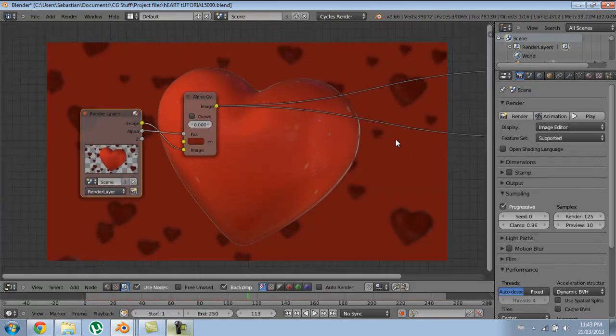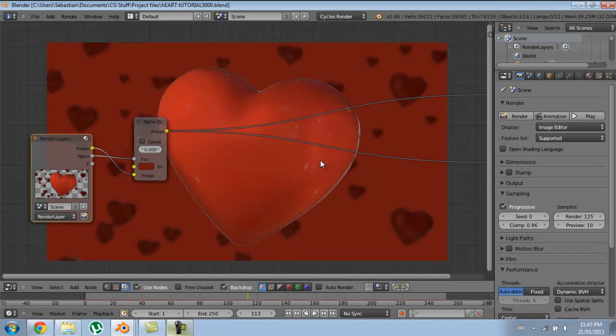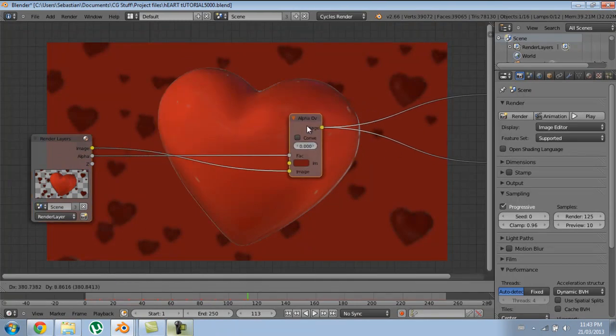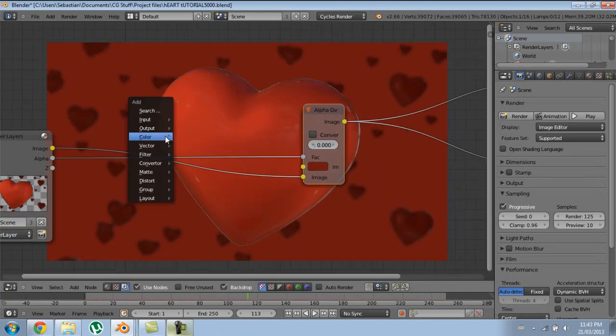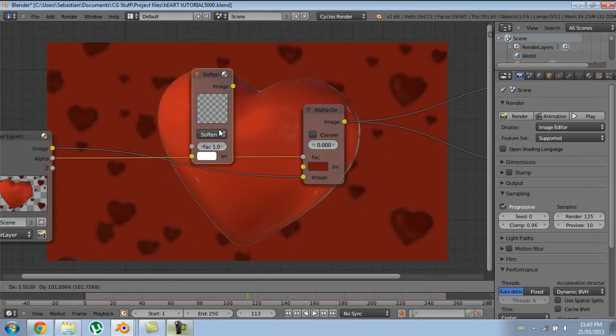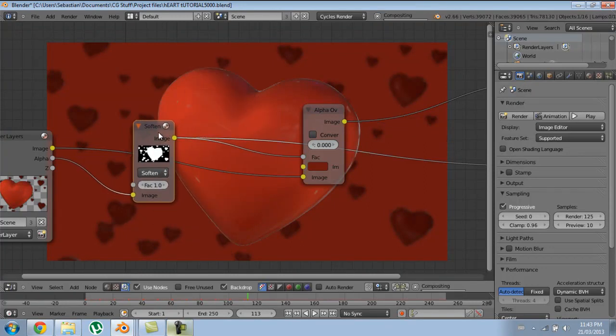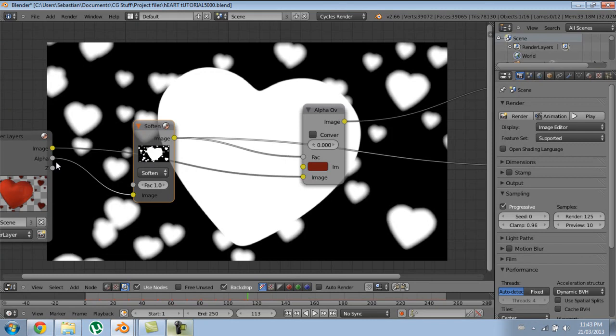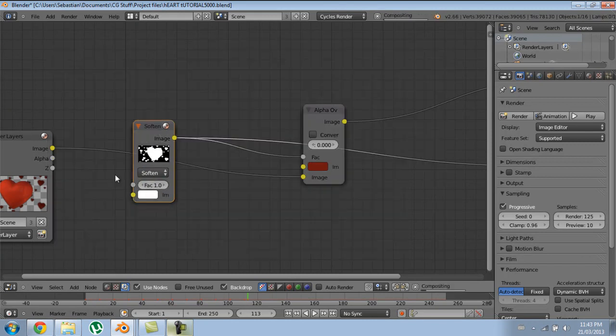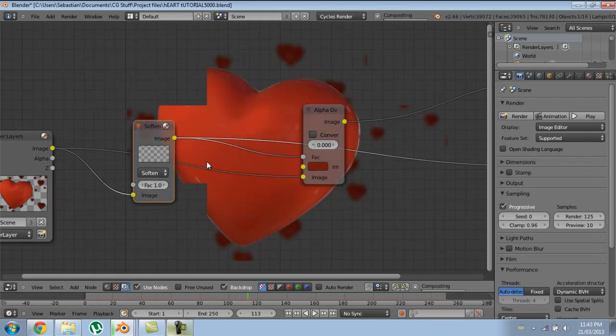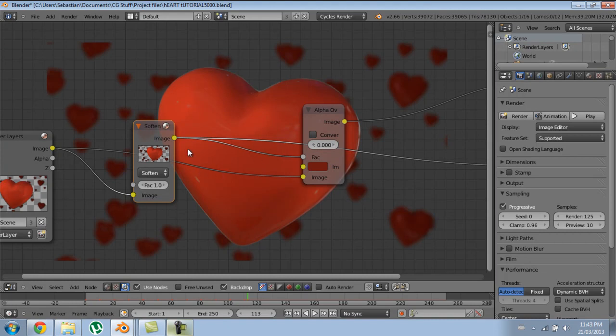Yeah, that's about right. Okay. Next, I'm going to add in a few filters. Actually, I'm going to add in one filter to the main image to soften it up. No, not to the alpha. There we go. That's a lot nicer.